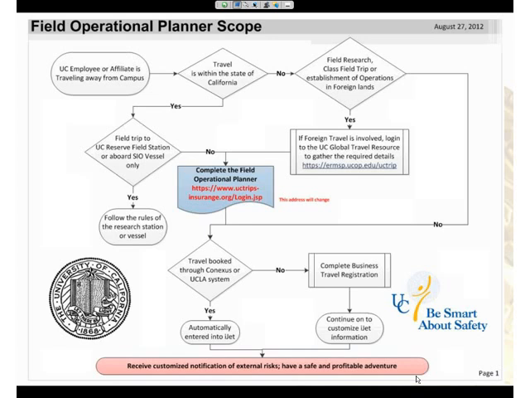Anyway. Going down, once you've completed the field operational planner, you can do this field planner exercise a year ahead of time, 2 months ahead of time, a week at a time. Typically, people don't actually book their travel until 3 or 4 weeks or a month ahead of their trip.